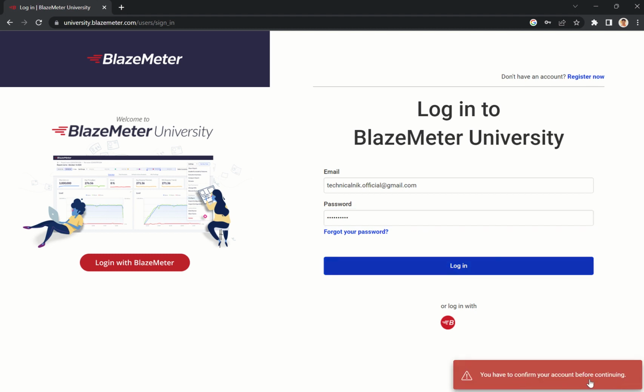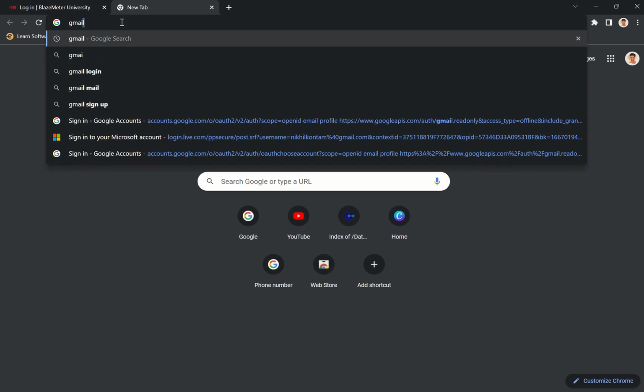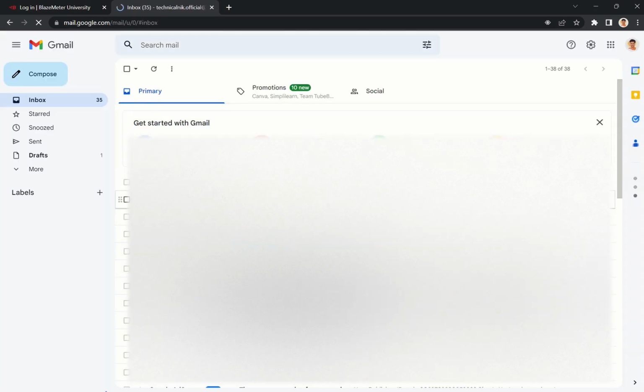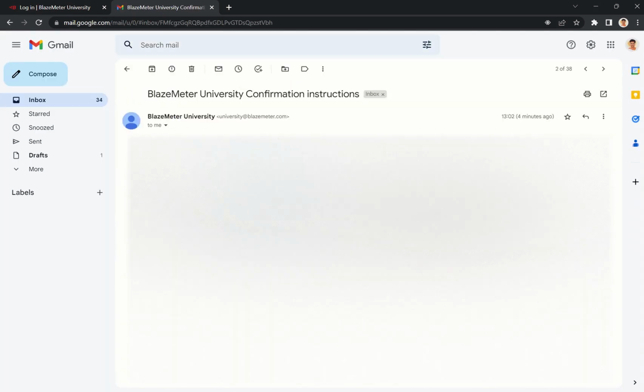You have to confirm your account before continuing. Before this, I had registered on the website and I haven't confirmed my email ID with the website. So I will open my Gmail account and confirm. There is one confirmation mail which I need to click on. So I'll just confirm that token.